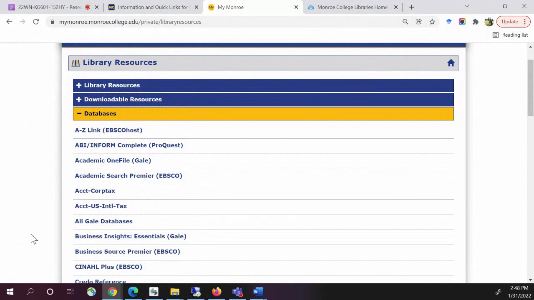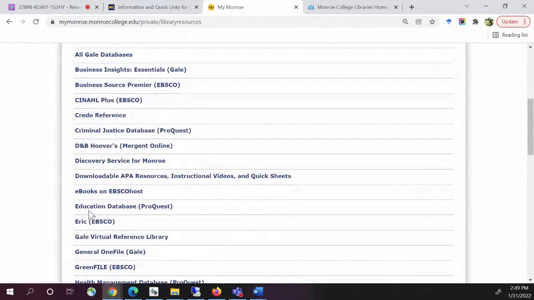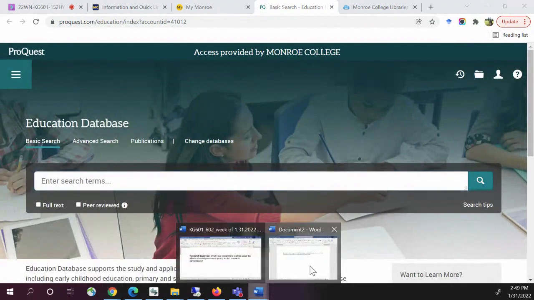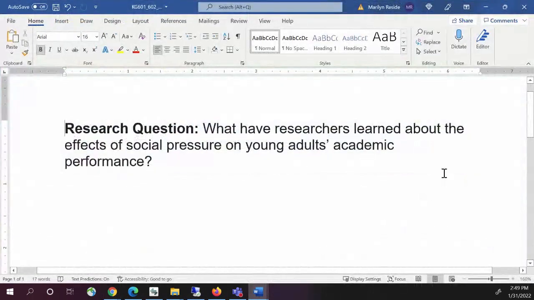Okay. So this long list of databases can be a little bit overwhelming. I don't want you to be overwhelmed by it. I'm going to use one example of a database so that you can just see the techniques that you'll be using. So what we're going to be doing is I'm going to be using the education database to look at my research topic. So I'll click on that, open up the database, and let me put on the screen what my question is. This is the research question that I'm working on. Okay, so what have researchers found about the effects of social pressure on young adults' academic performance? That's the research question I'm trying to find a research article on.